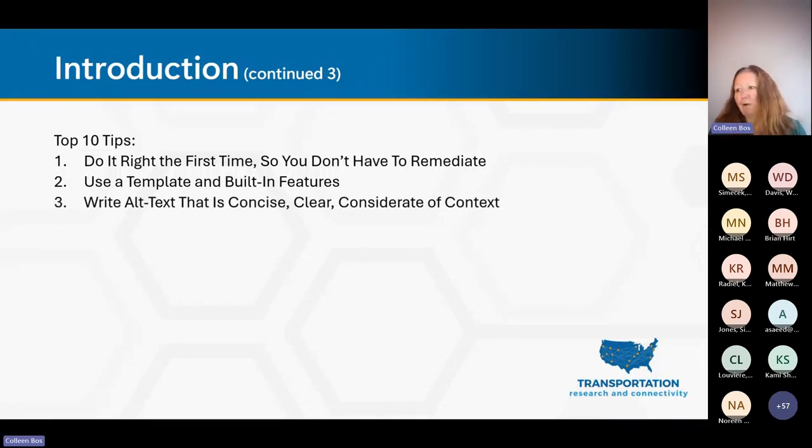Number 3 is looking at alt text, which is, of course, critical to accessible documents. You want to follow the 3 C's. You want to be concise. You aren't wasting anyone's time. But you want to include enough detail to be clear. And I recommend that you be considerate of context because you don't want to duplicate information over and over again.